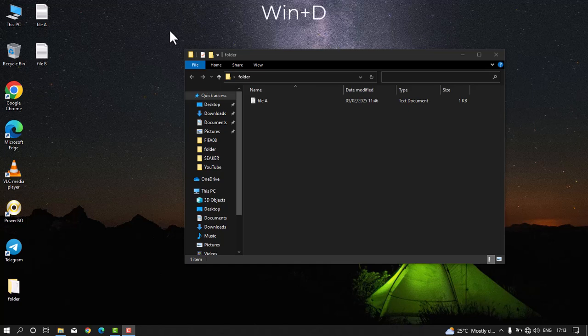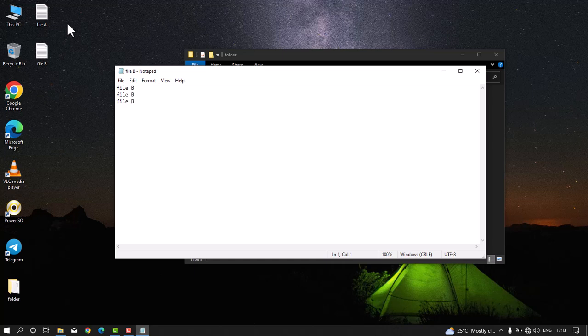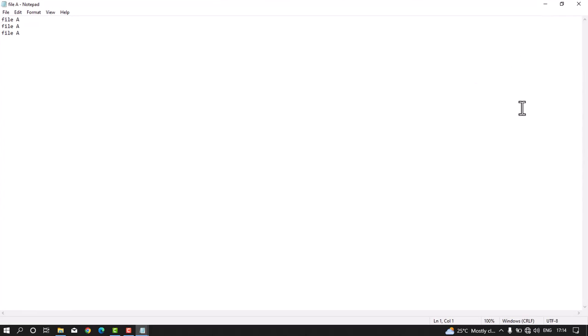Next on the list, we have the Windows+D. What does this do? Let's try it out. Let's say you have many applications open at the same time and you want to get to the desktop. You don't have to close or minimize one by one. You can just press Windows+D.